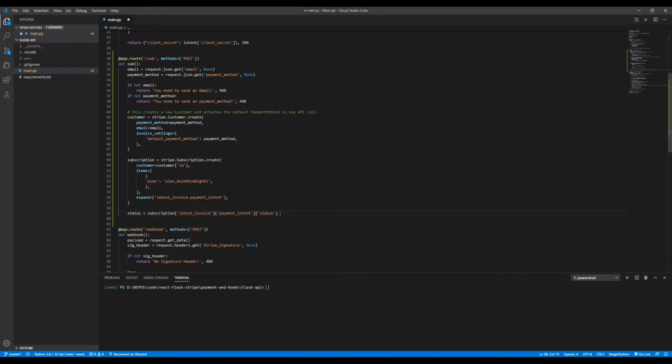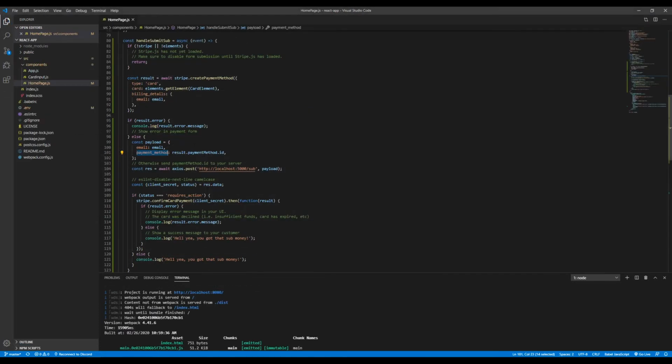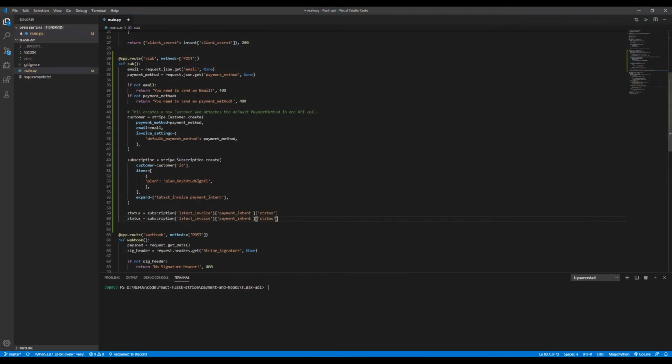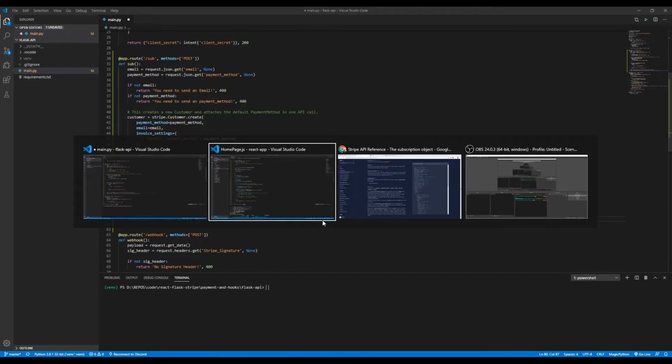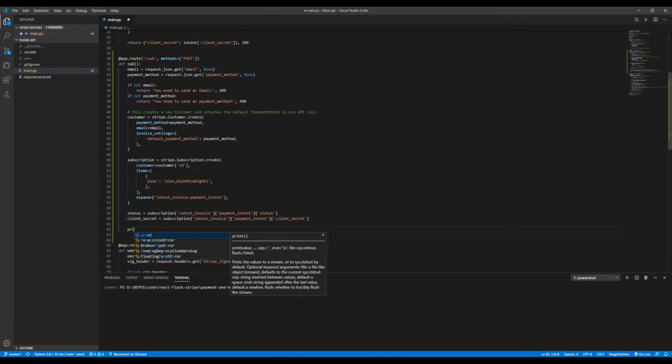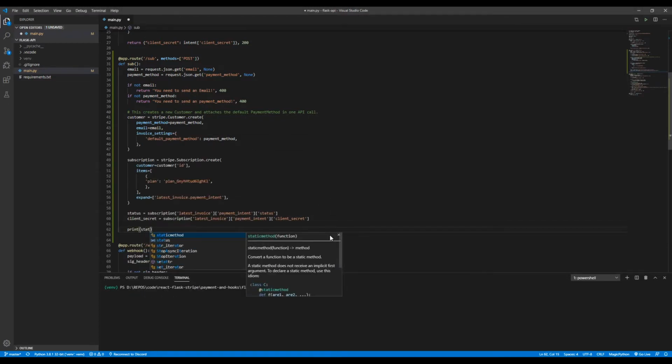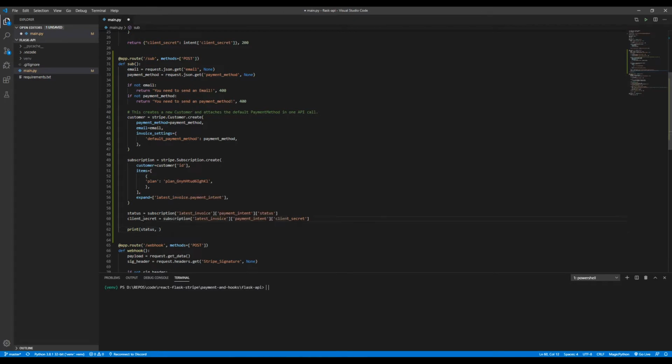Let me just check here. I'm just gonna check the docs. While that's opening, I'll also do the, I forgot what I called it. It's called client secret. Yeah. So client secret is gonna equal subscription latest invoice payment intent client secret. Whatever. Let's just print status here and then client secret.